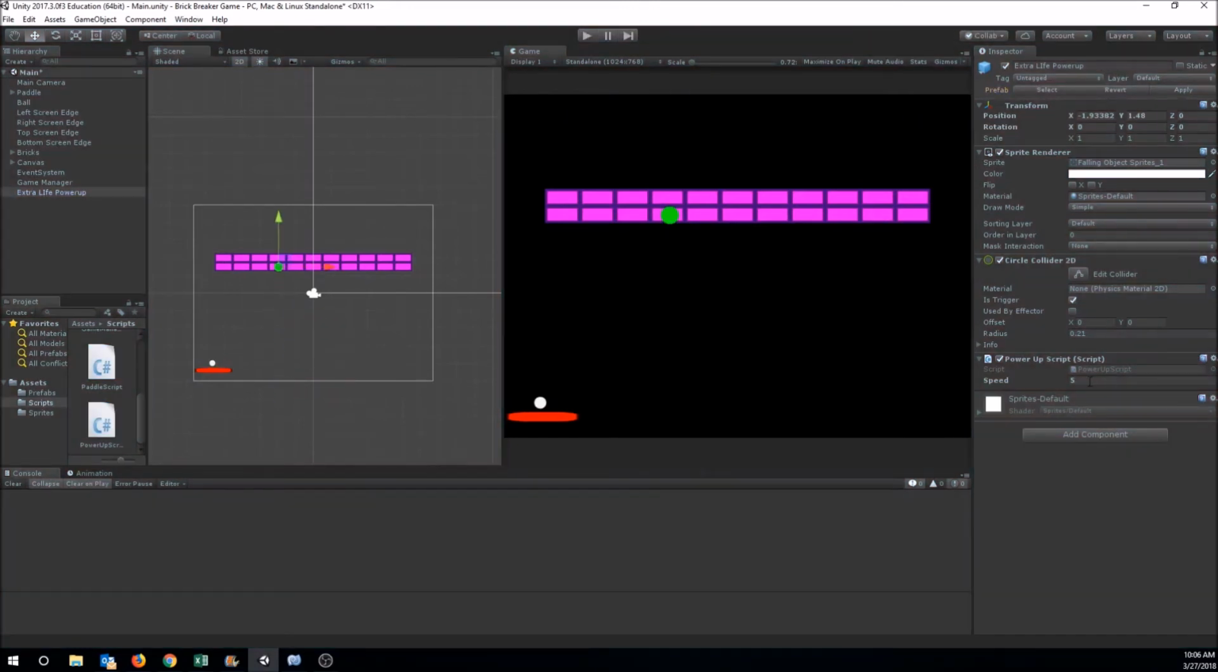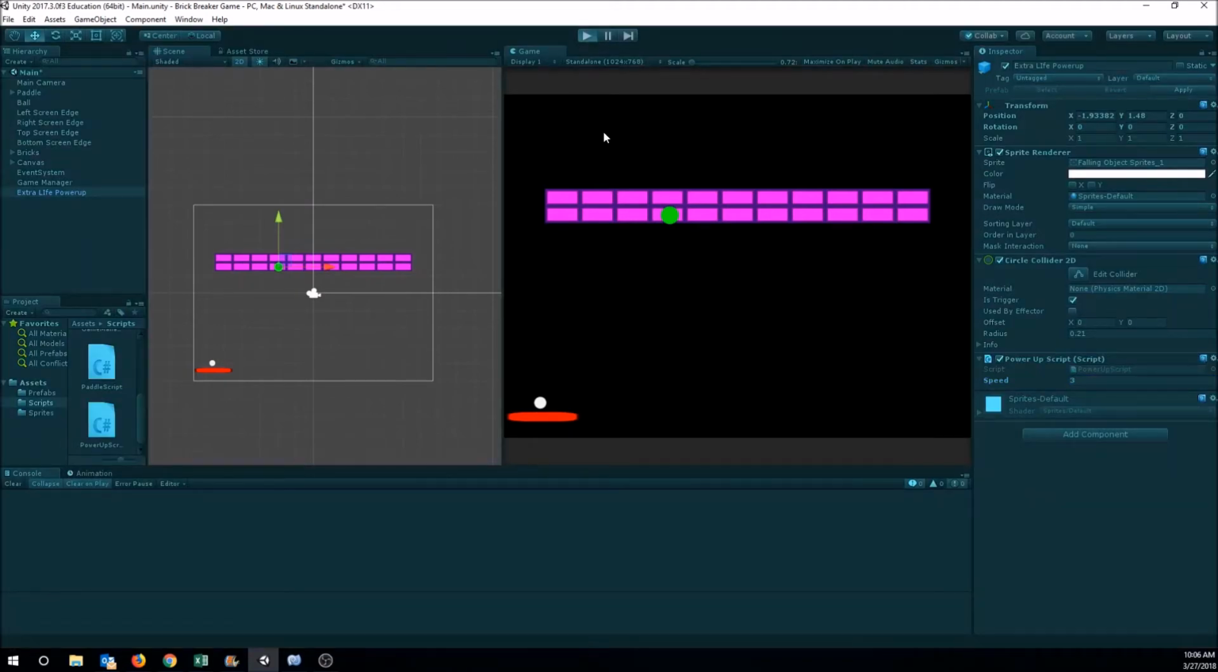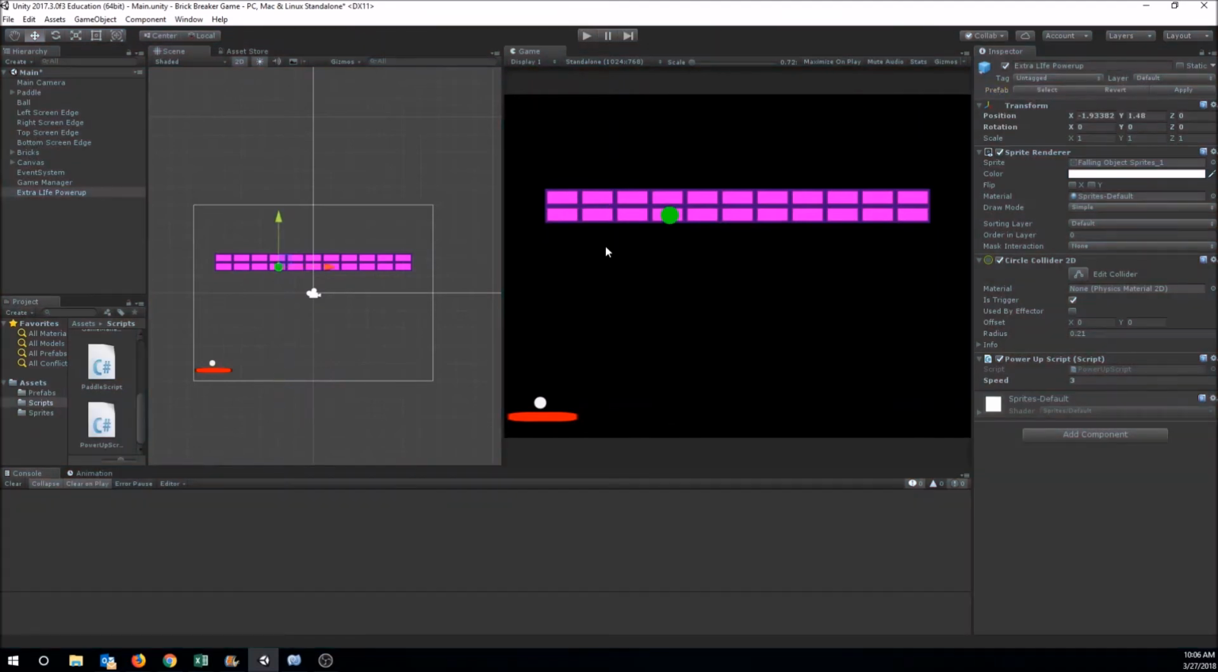That still seems a little fast. Maybe we'll just give it a 3. And we're just getting an initial speed kind of set here. There we go. I think I like that better. It still moves pretty quick, but it gives us an opportunity at least to try to catch it. So we've got the PowerUp moving straight down the screen.